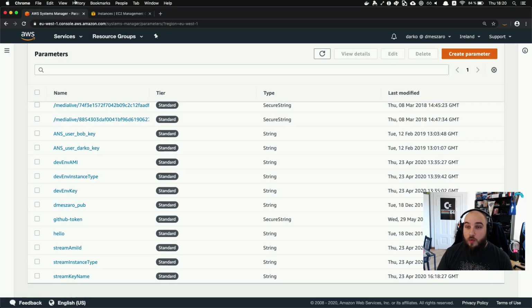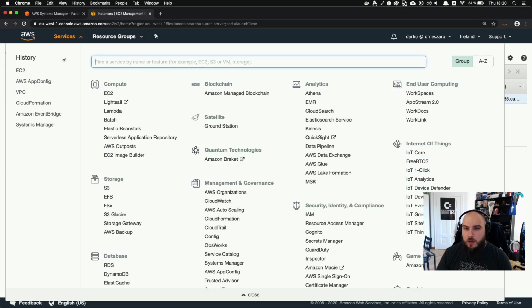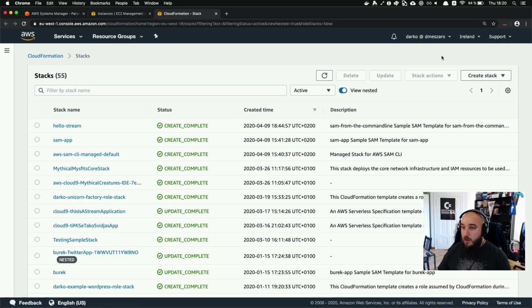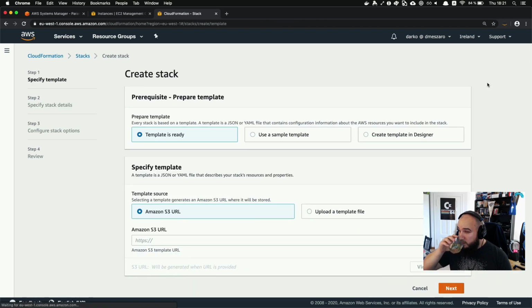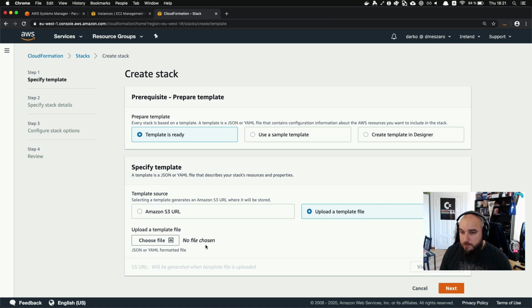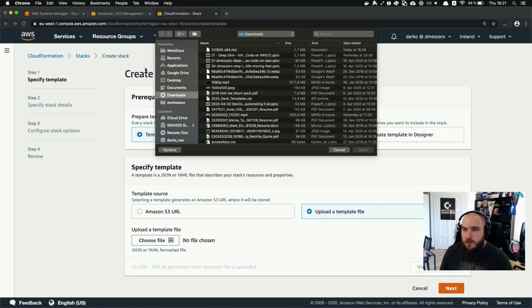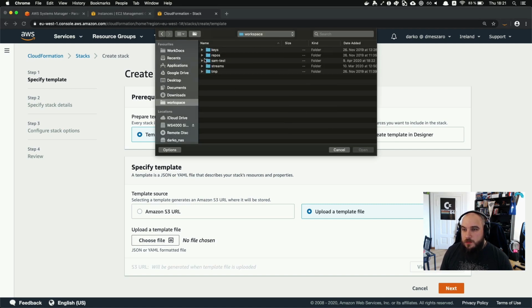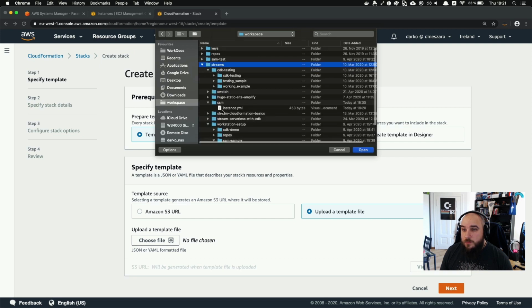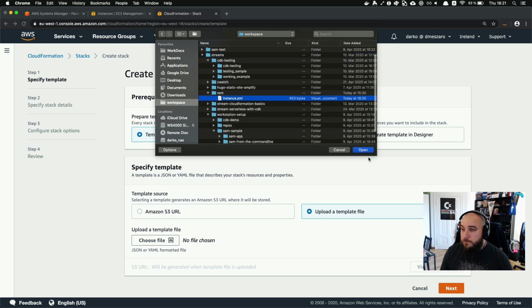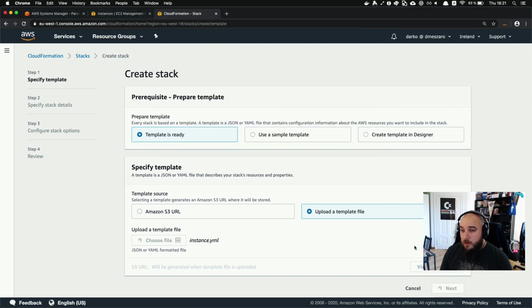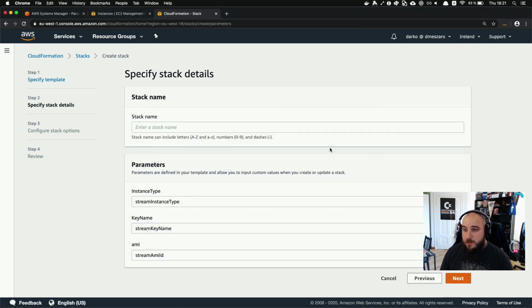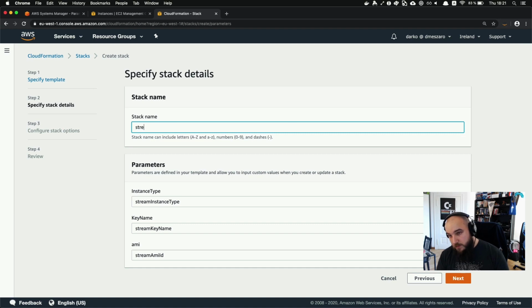So let's actually open up this thing here, find myself some CloudFormation, and let's create a stack. I have my template ready. Click connect, or I need to upload my file somewhere else. Streams, there it is, instance YAML. Hope I did it okay. It looks fine. Let's give it a name. Stream EC2.